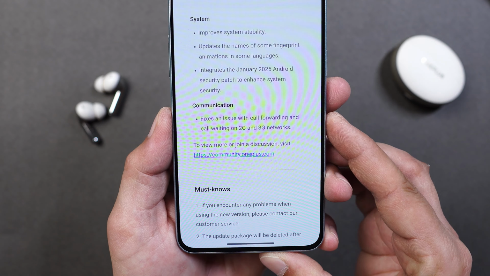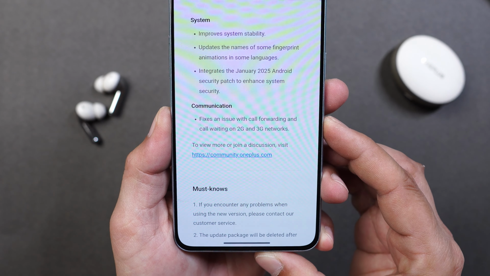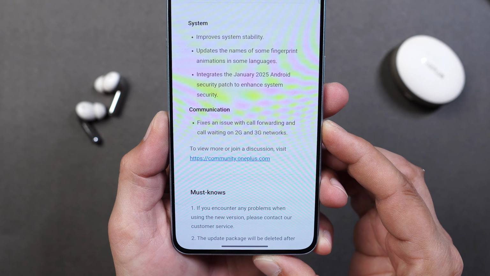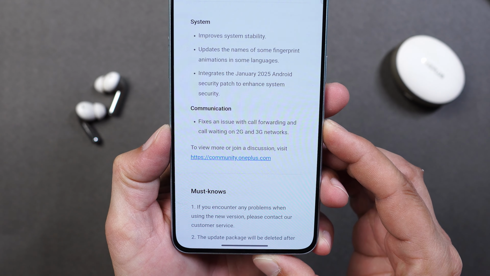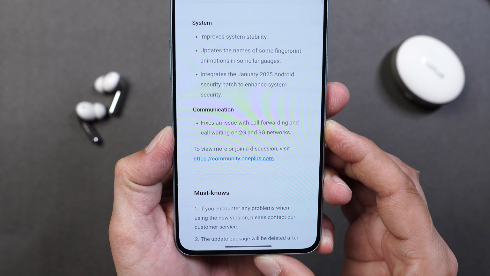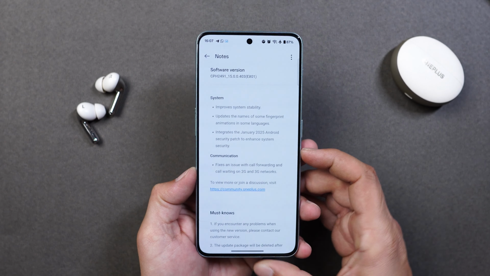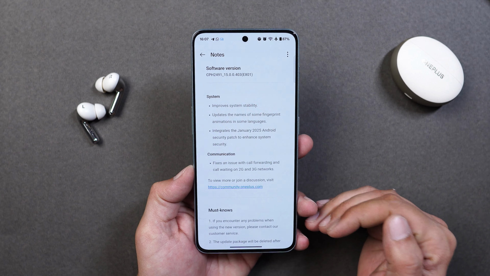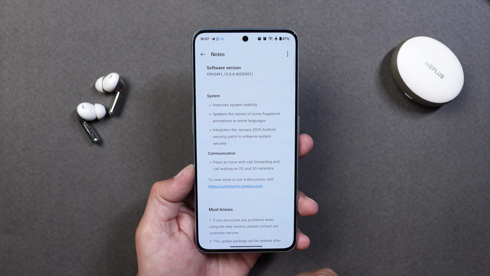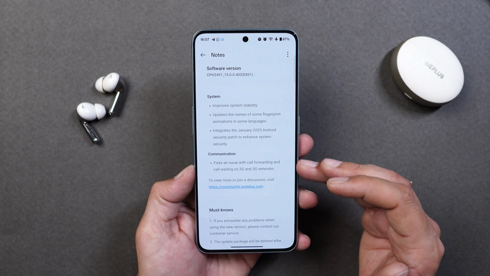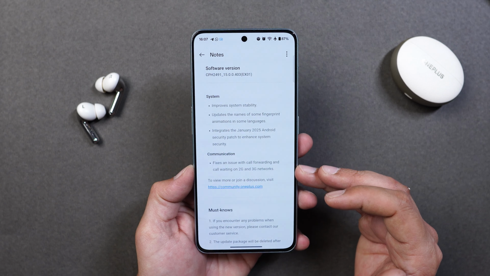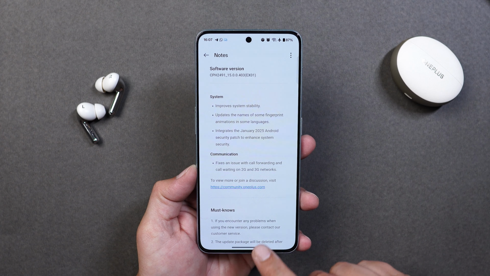After that, if you see the next changelog, which is related to communication. So here they say they have fixed an issue with call forwarding and call waiting on 2G and 3G services. See, personally, I can't say anything about 2G and 3G services because currently at my location, I always have 5G connectivity, sometimes 4G, but can't comment anything about what fix they have done related to 2G and 3G. These are the only changes that they have done.